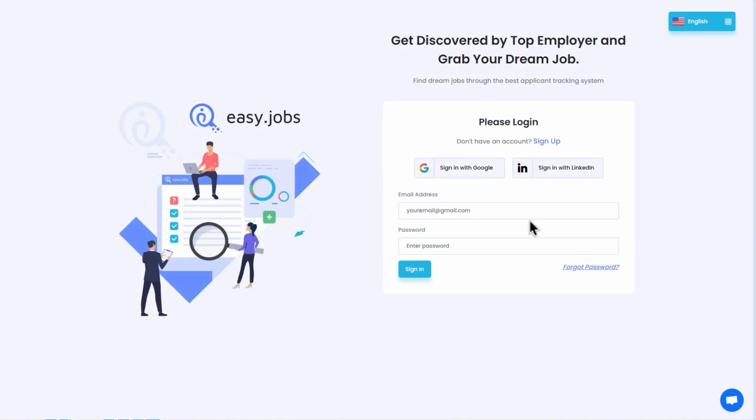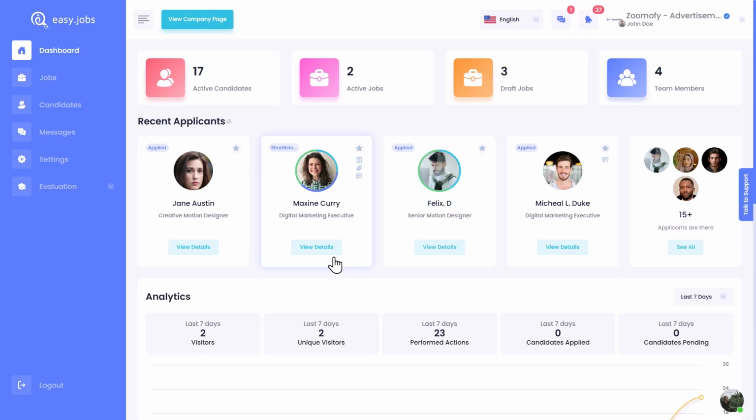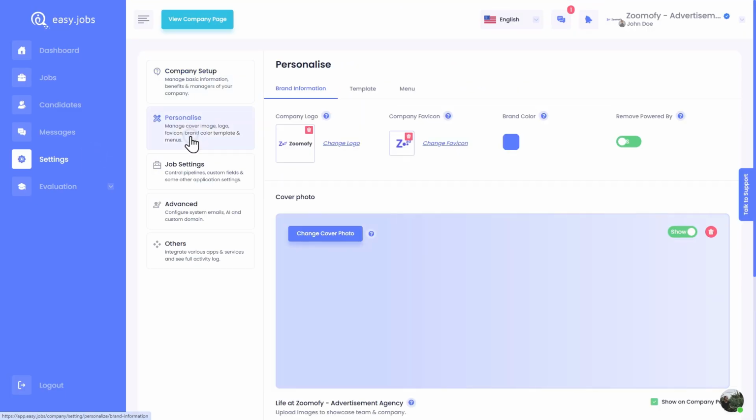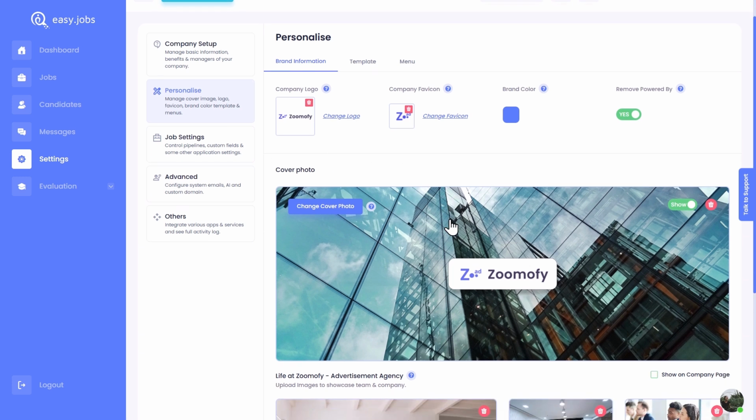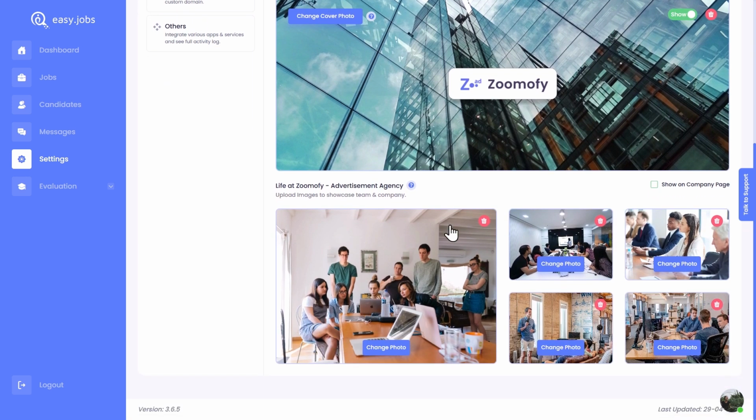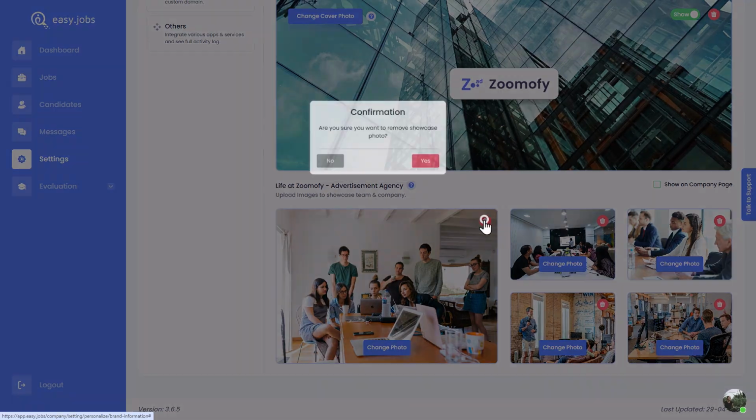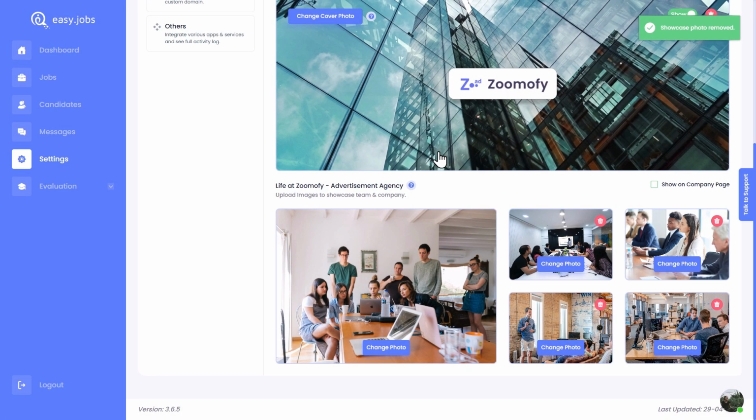First, log into the EasyJobs account with your credentials. From the EasyJobs dashboard's left sidebar, click on the Settings menu. Then, navigate to the Personalized settings and scroll down to Photos for the Showcase team and company. Click on the Delete icon and select Yes in the pop-up to confirm removing the Showcase photo.